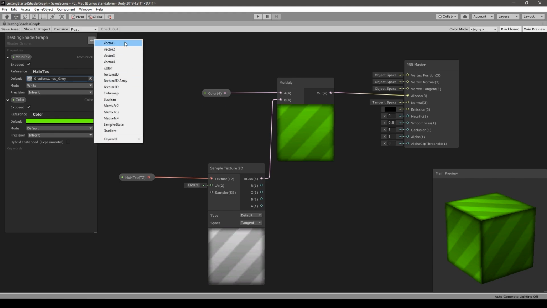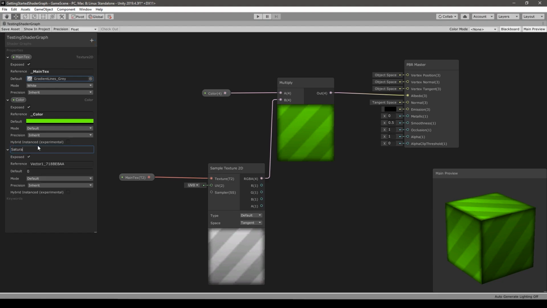So here in the properties, you can see we have tons of fields that we can add. So for example, let's add one of type vector1, which is essentially a float. Let's call this our saturation. And again, give it a nice reference name. And over here we have the mode. We can click on this and change from default and select a slider. And now we can select a nice minimum and maximum. So in this case, let's leave it between 0 and 1.